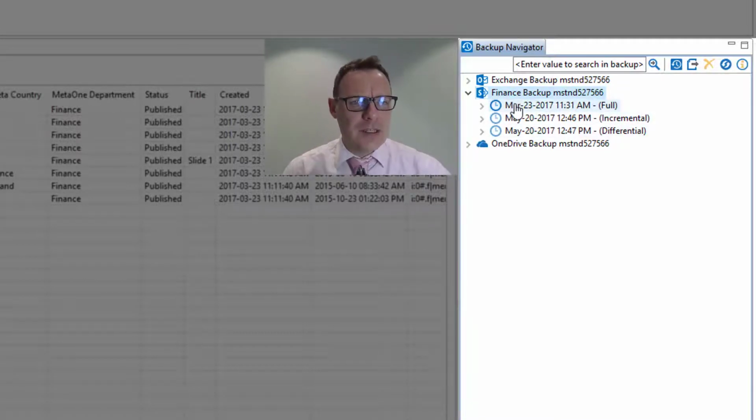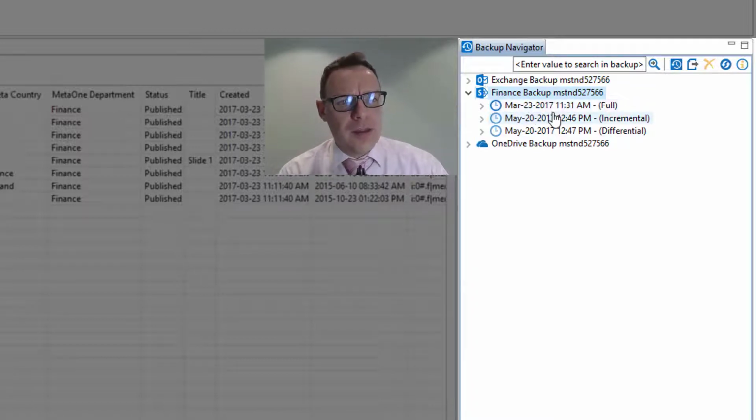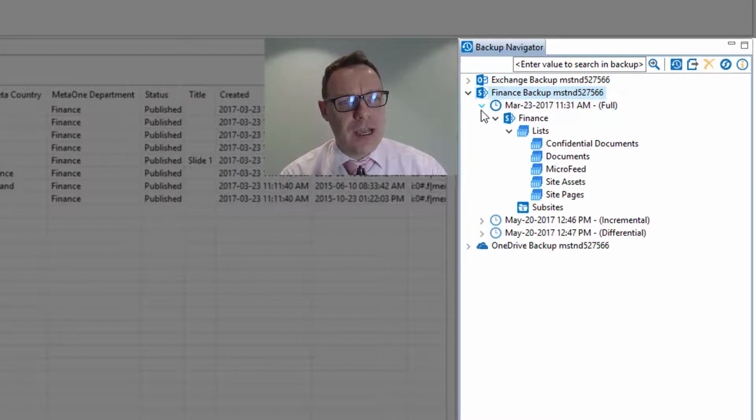This indicates each time the backup has run, the date and time the backup ran, and in brackets there you have the nature of the backup. So in this instance for this finance site, I've carried out a full backup, a subsequent incremental backup, and then a differential backup. Within this structure, you can navigate into individual backups and then actually browse the content.